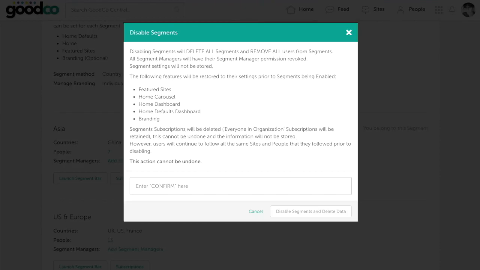So let's look at these considerations. When you disable segments, the following features will be restored to the state they were in before you enabled the segments feature. And these are featured sites, home, home defaults, branding, and subscriptions made for segments. As you'll see, disabling segments will not affect everyone in organisation subscriptions.